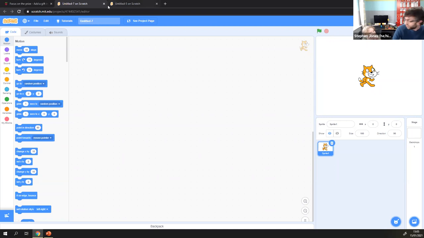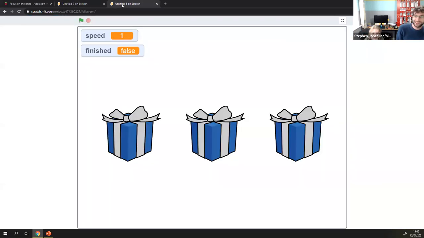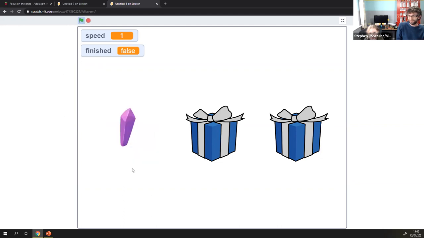Do you want to show off what you did beforehand? Sure, where's the tab? It's the top one there. So this is one Olivia made. Okay, so this is the game. Basically, you're going to have three gift boxes on screen, and one of them is going to have a crystal hidden underneath, and you've got to click the right one after they all mix themselves up. So do you want to run it and show everyone? Sure. So crystal on the far left.